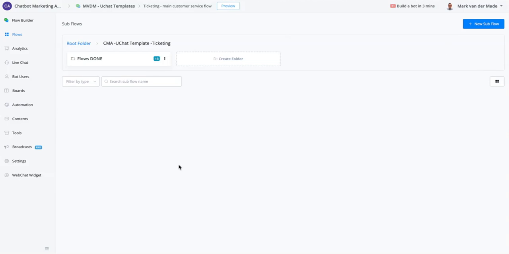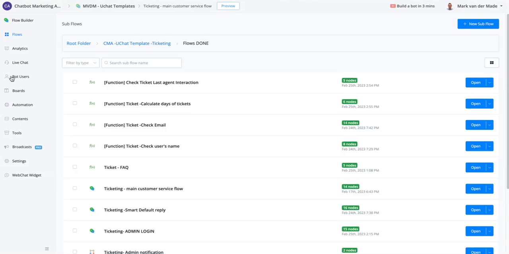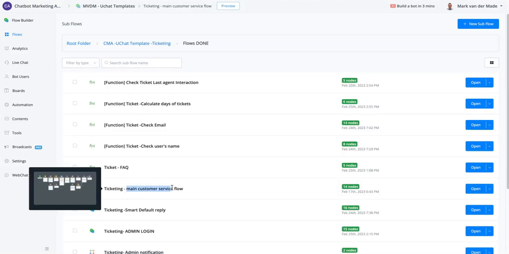As you can see, I just finalized all the flows. They're all inside the done folder. So let's take a look at how it works. We are going to begin with the main customer service flow.